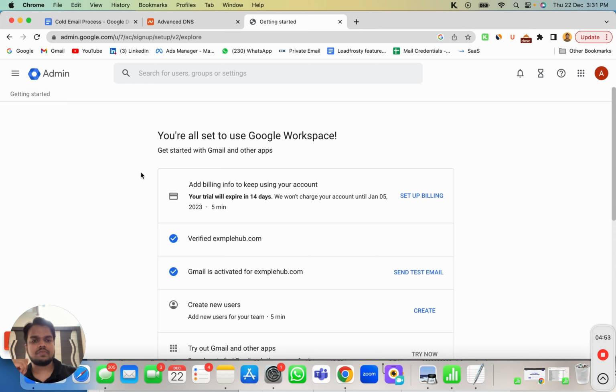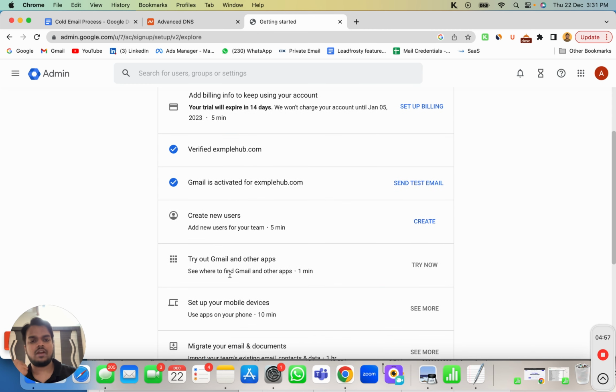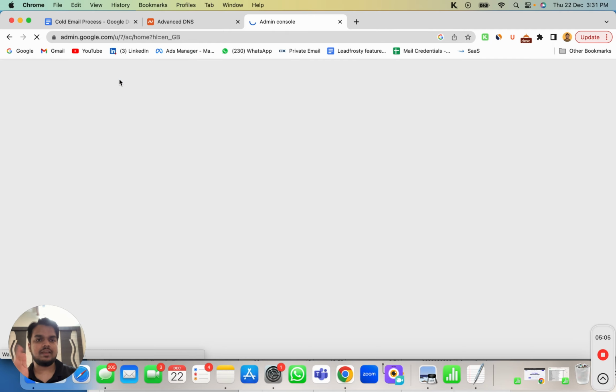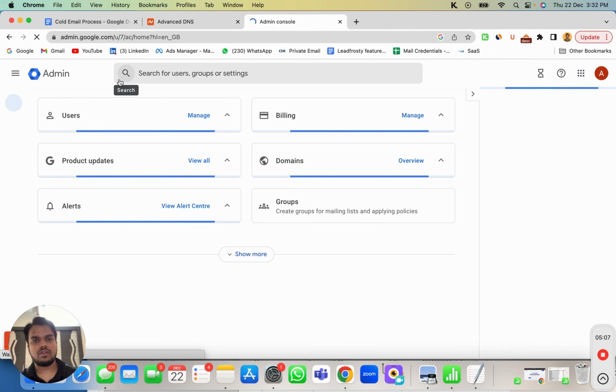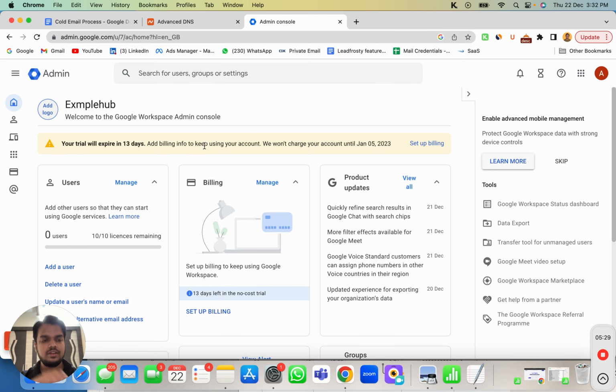Your trial will expire in 14 days. You can try out the Gmail and the other things. So just ignore all of these things as of now. But yes, you will have to set up your billing, because after 14 days, your account might get expired. All right, so this is where you can start creating your account. You can set up the basic things, like you can set up your logo over here, start creating your users.